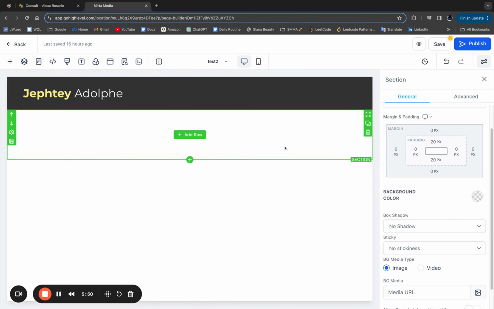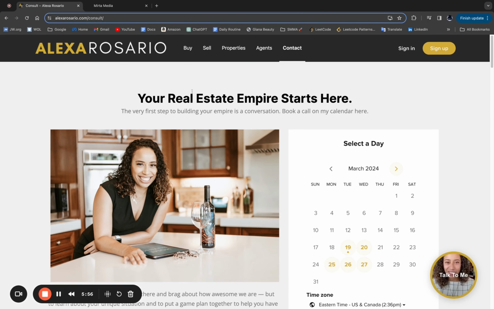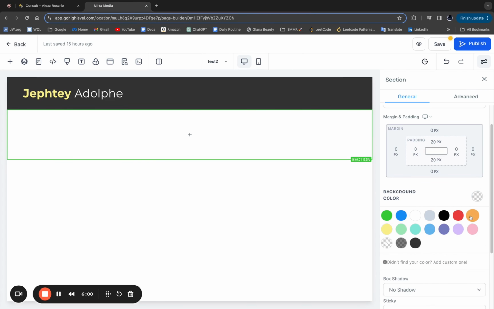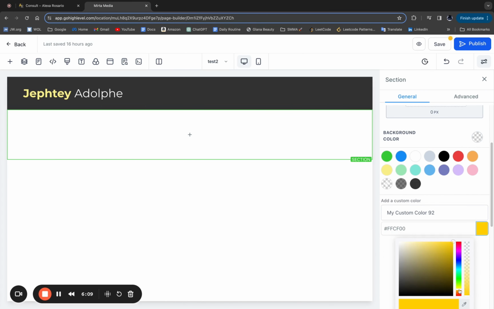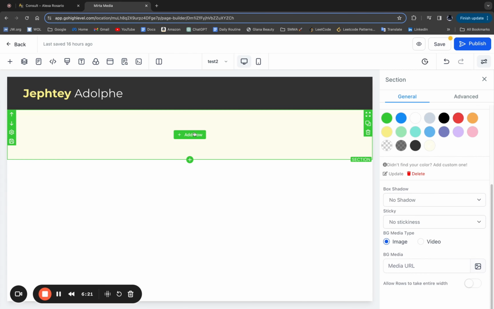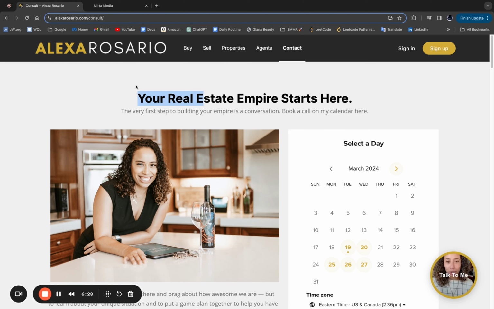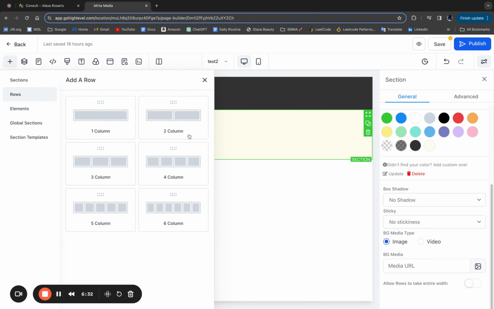And let's just change the background color. Her background's not completely white. It's a really light gray. So we're going to aim for that. Let's add a little bit of color to it. It's not exactly the same, but this should do. So now we're going to start with the headline. So let me add a one column row.